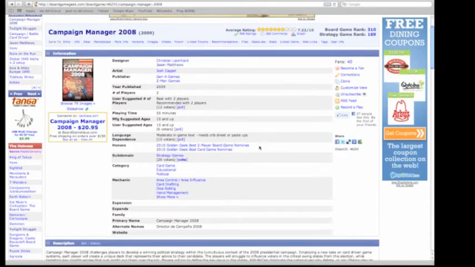So the first thing is the information box. This just gives you basic information about the game, such as who designed it, the artist, the publisher, what year it was published, number of players, etc. Down here in category, this is what I was talking about with the theme of the game. So this is a card game, it's educational, and it's politically themed. And then these are the mechanics that it uses. So there's some area control, area influence, dice rolling, card drafting, and hand management.